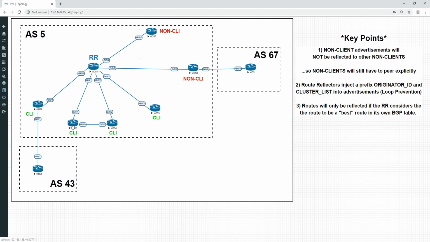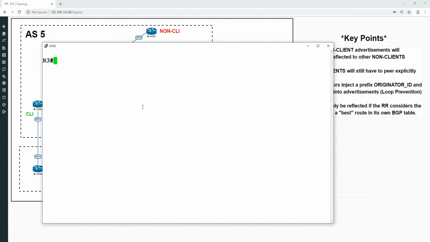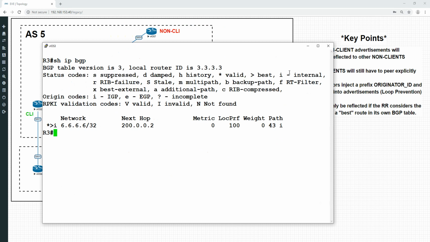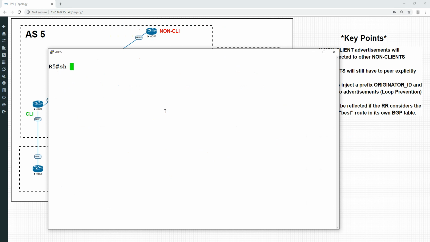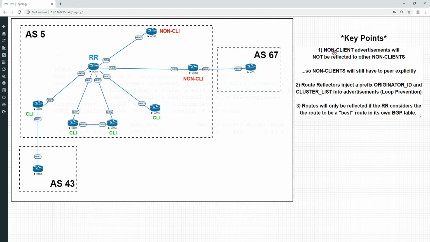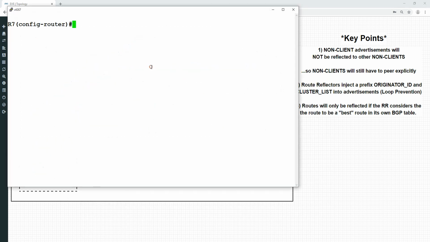So let's see, does router 3 suddenly have this route? Show ip bgp. Yes, it does. Does 5 have it? Also a client. Show ip bgp. It also has it. Now what about up here? This is a non-client. It's also going to have it.